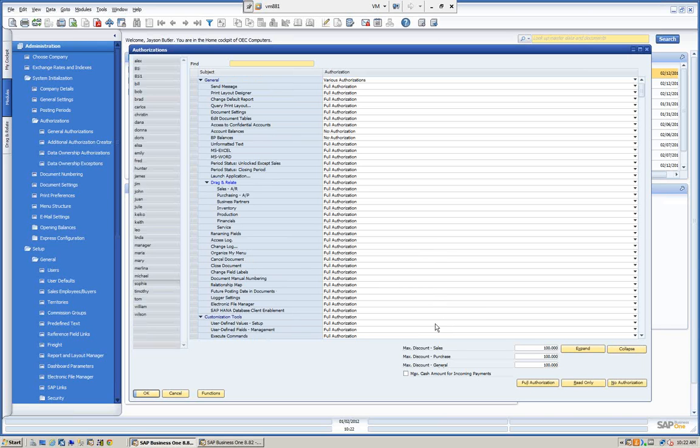Down here you have max discounts. So you have max discounts for sales, purchases, and in general. You can also do a max for incoming payments. This is important because a lot of times, users do all this stuff, but they leave this blank. So in the case of a sales order where there's a 2% discount, or the customer's set up to give a 2% discount, they won't be able to add the document.